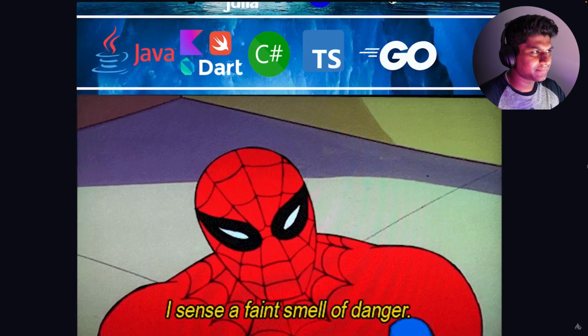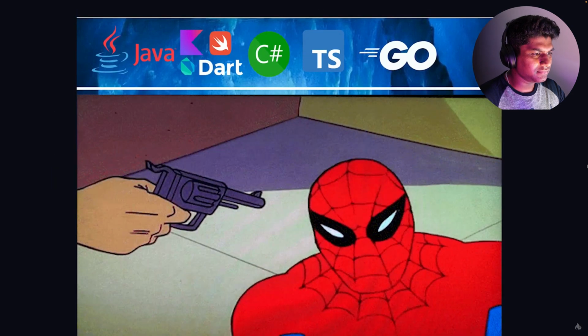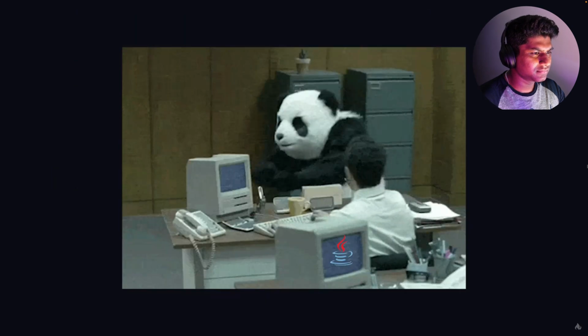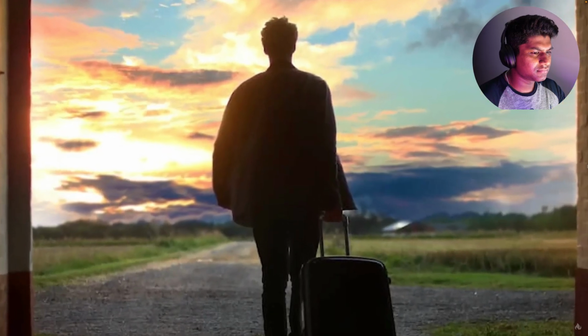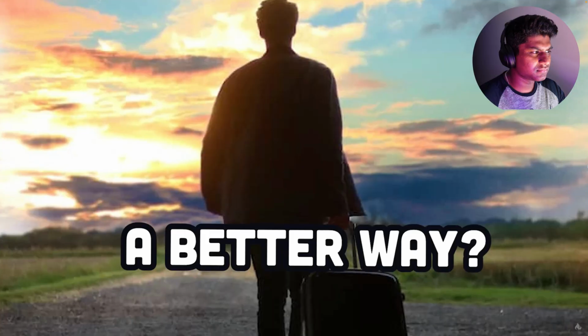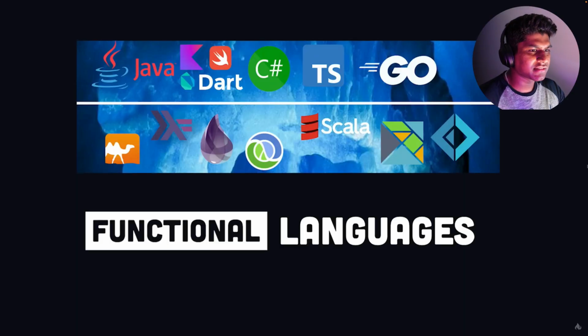So at this point, we've reached the level of the iceberg where most people are afraid to go any deeper. Things are going to get weird. What happens is that many developers get jaded with these big, heavy, object-oriented languages and go searching for a better way. At this level, we have functional languages, the most famous of which is Haskell.